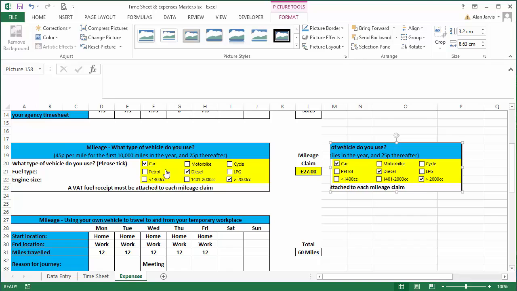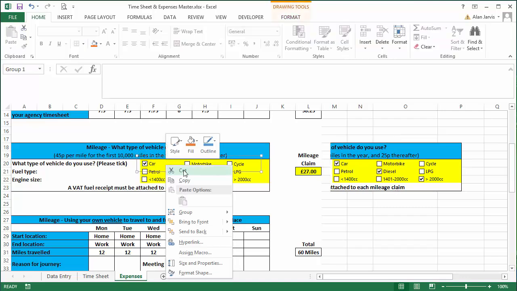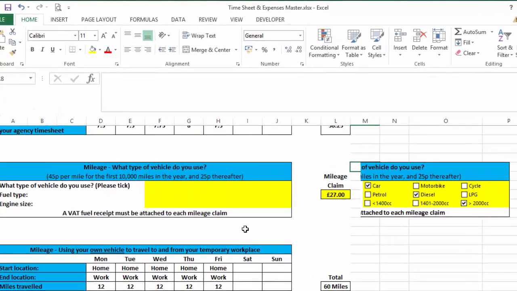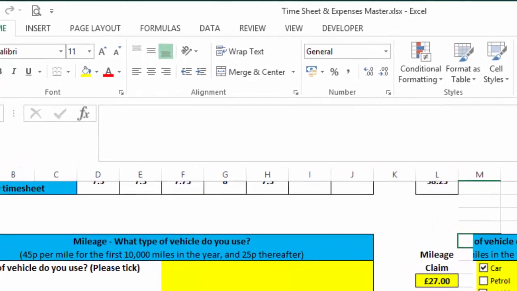Okay, now the way to select these things, obviously if you left click in them, you're ticking them. So you need to right click and hit cut, and right click and cut, and right click and cut. So there you go. Now we start at tabula rasa. We have a blank slate and we can start again.